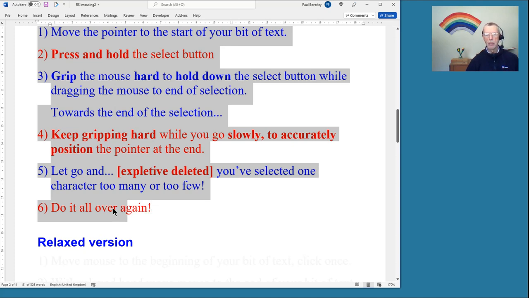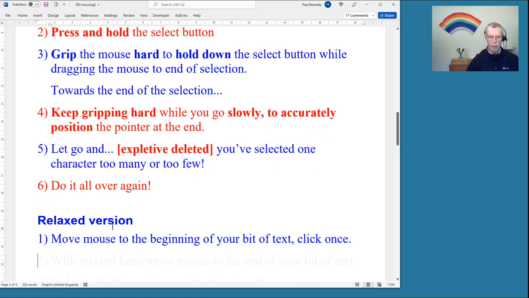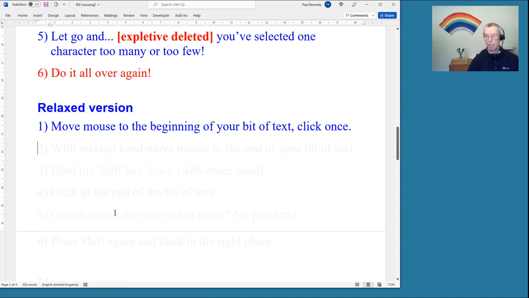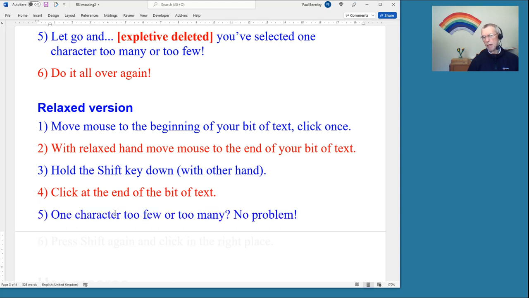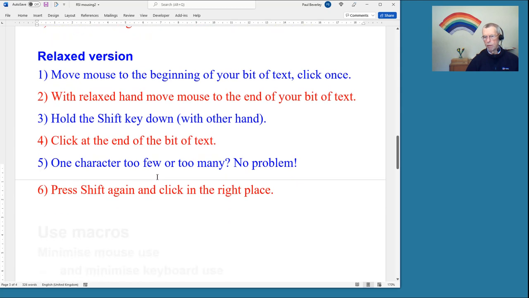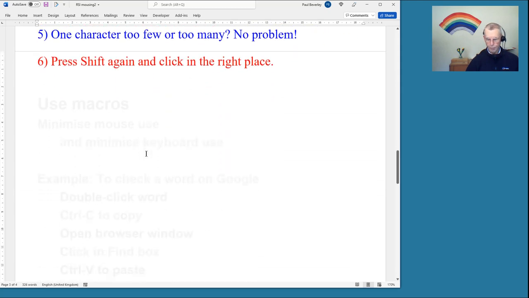So I can change the selection by holding the shift key down and clicking. Oh no, in fact it was that line I wanted. So that's my relaxed version, a relaxed way of doing it. Move the point to the beginning and just click once at the beginning. Nice relaxed hand. Go down to the end, hold the shift key down and click at the end of the bit, and then no problem if you've got too few or too many. So you can press Shift again and get to the right place.